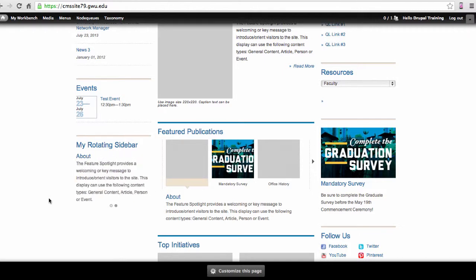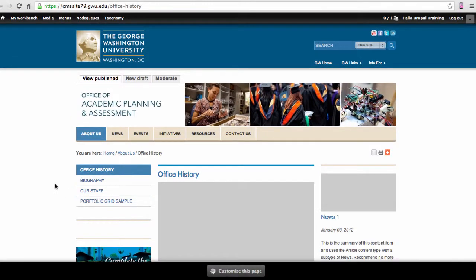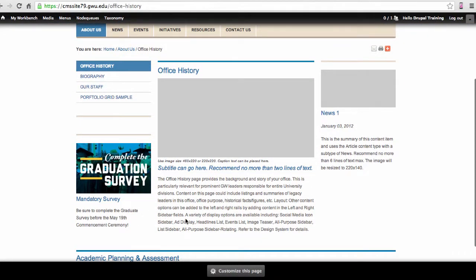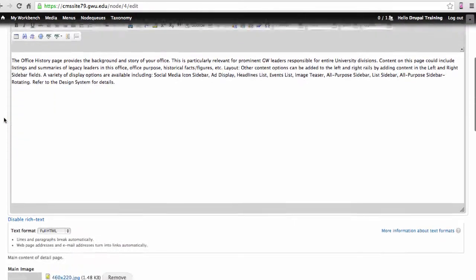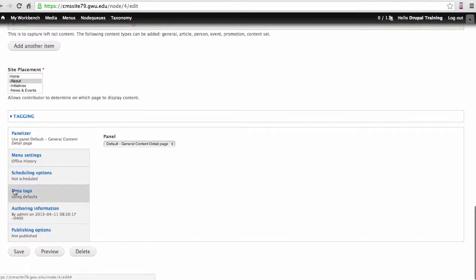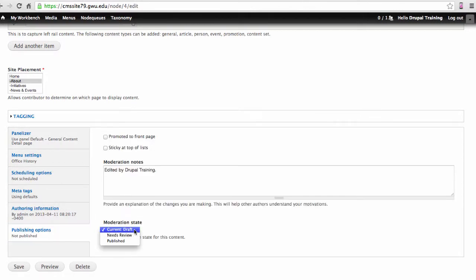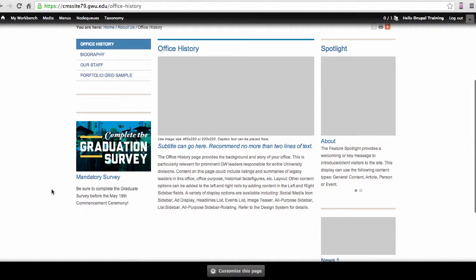For any other page that you'd like to add your rotating sidebar to, navigate to that page, click New Draft, scroll down to the Sidebar content fields, then use the Drupal node reference to search for your rotating sidebar. Once you've found it and selected it, go down to your publishing options, change your moderation state to Publish, Needs Review, or Draft as appropriate, and save the page. You should now see the rotating sidebar displayed in the sidebar of your detail page.